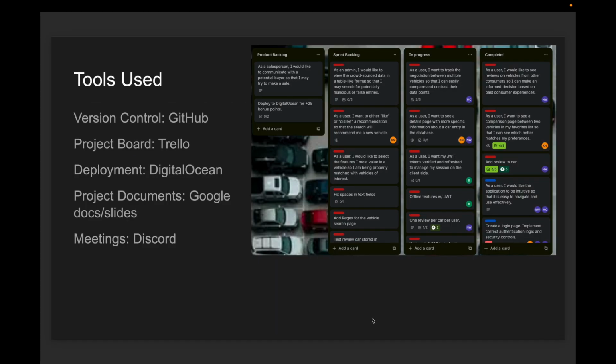The tools that we used throughout development include GitHub for version control, Trello for our project board, DigitalOcean for deployment, Google Slides and Google Docs for writing project documents, and Discord for communication and hosting team meetings.